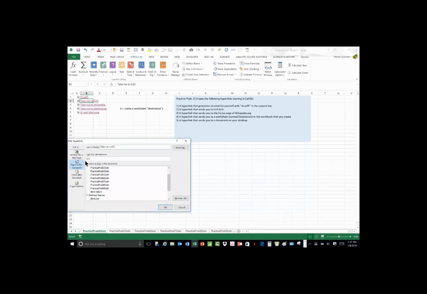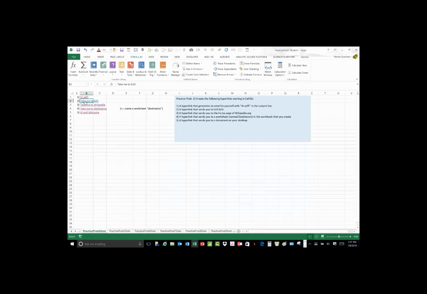We're going to place it in this document. This is what we want the text to look like. I hit OK. By the way, it's going to practice problem 4 solution. I hit OK, and I touch it, and it takes me to G23.